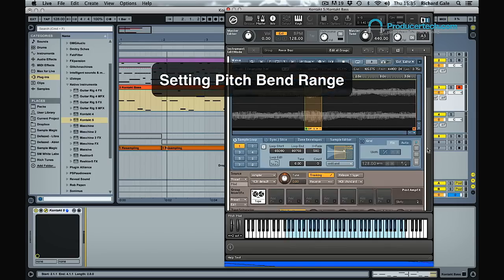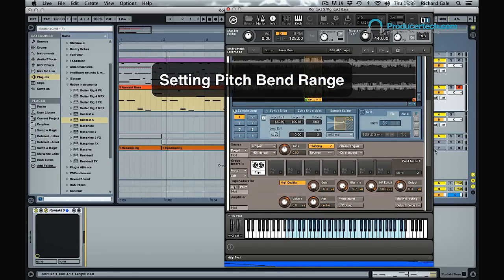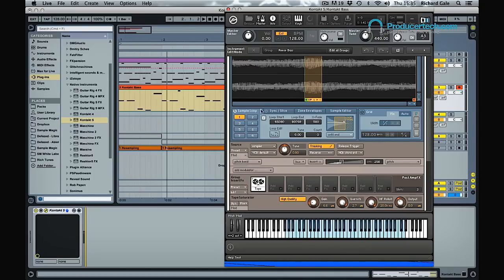Another good fun thing to do with that is to add some extra pitch bend to it. Click on modulation sources for the main section here. We've got pitch bend, and if we whack that up all the way, that gives us an octave. So we can do some fun stuff with that.